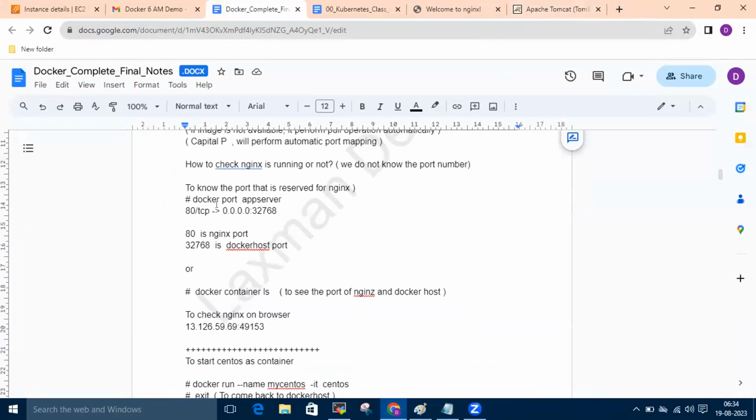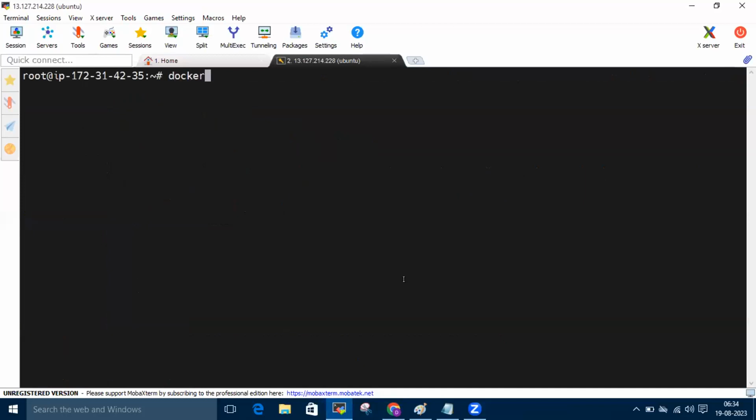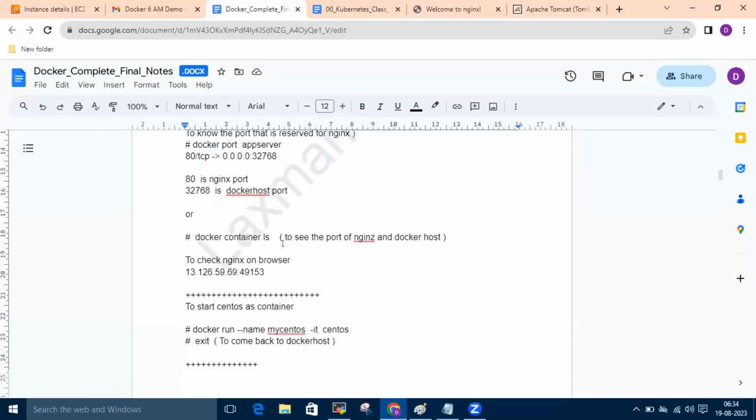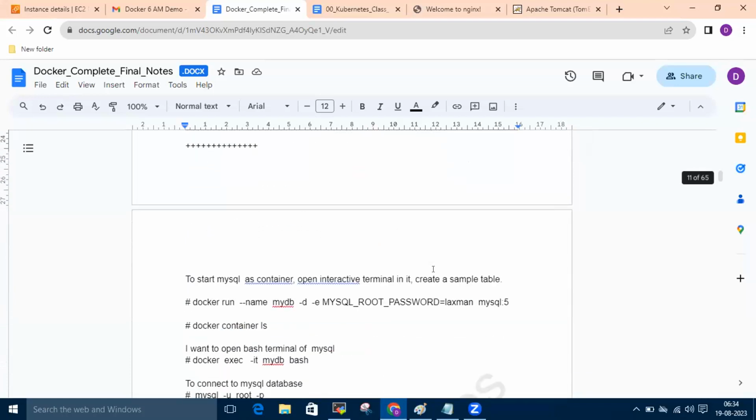This we have seen in Docker port, to know the port that is reserved for Nginx. Docker port for PS, Docker port C2. See, we can see the container and the host ports with the port command. Inspect command we have seen, and how to run the operating system based containers.